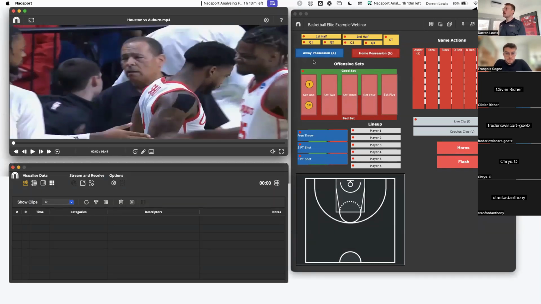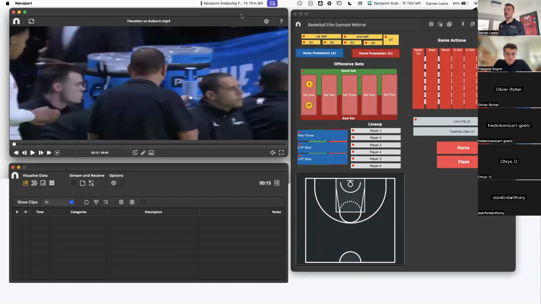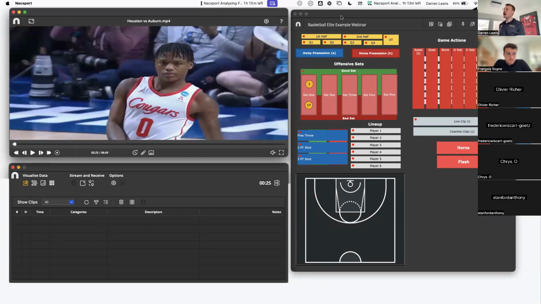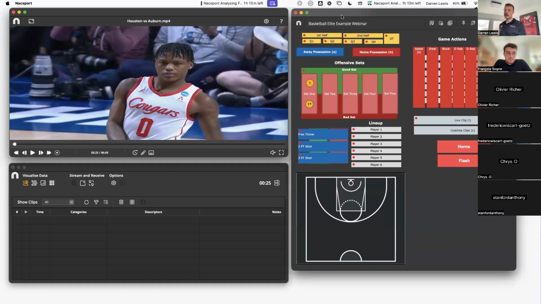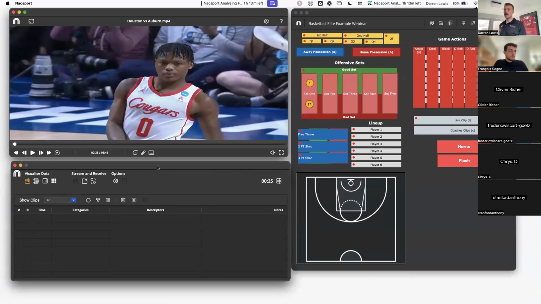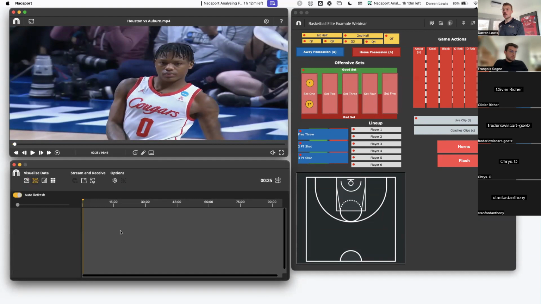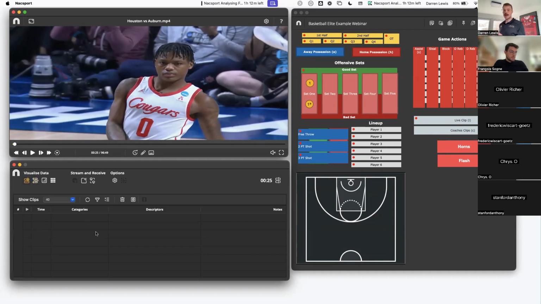Okay. Now, the tagging environment has got three different windows. We've obviously got our video player, which we can control with the keyboard. We've got our tagging window, which I'll talk about in a second. And we've also got the visualization for our tags, which we call the play-by-play. You can also visualize your tags as a timeline, like you would if you were using Sportscode. But the play-by-play gives us access to some different tools that make filtering and working with our tags a little bit easier to understand.